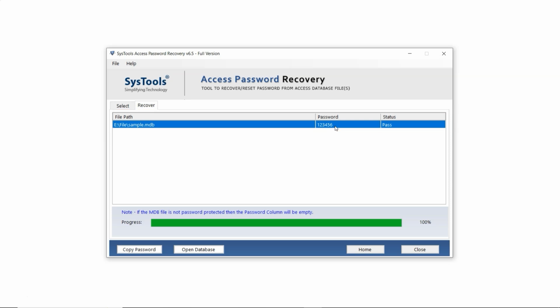On the bottom left, there are two helpful features. The first is Copy Password, which copies the recovered password. Click the Copy Password button to copy the recovered password. The second is Open Database, which opens your Microsoft Access file, the file we're recovering the password for. Now, click on the Open Database button to open the file.